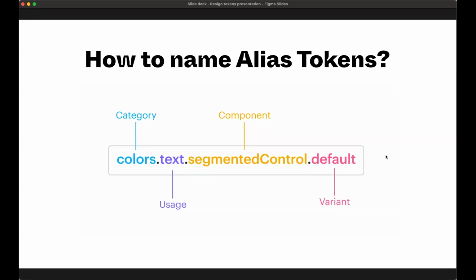So just by reading this, you kind of get a good understanding of where to use what. So in this case, I know this is the color that I need to use for the text inside a segmented control when it's in its default state. So just by reading this, you know where to use this particular color token. And this color token might be attached to a blue or a red, which is in the back end.